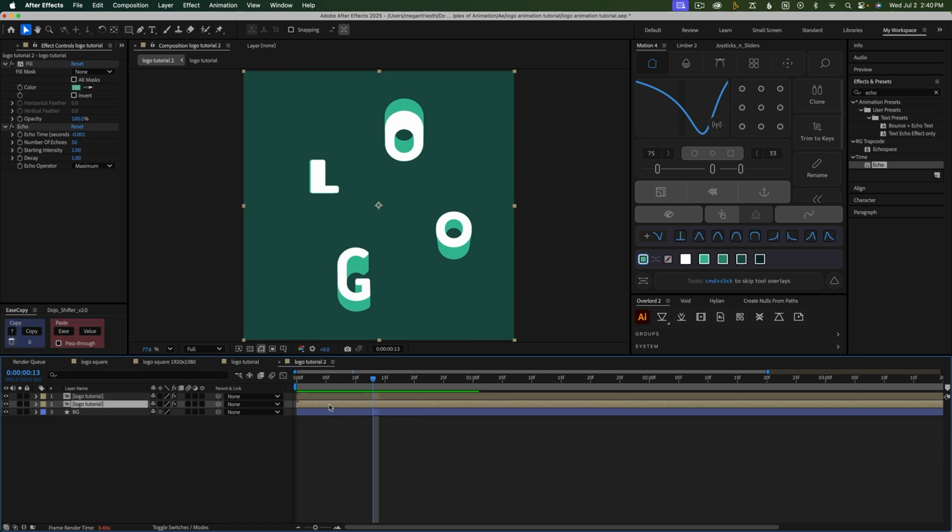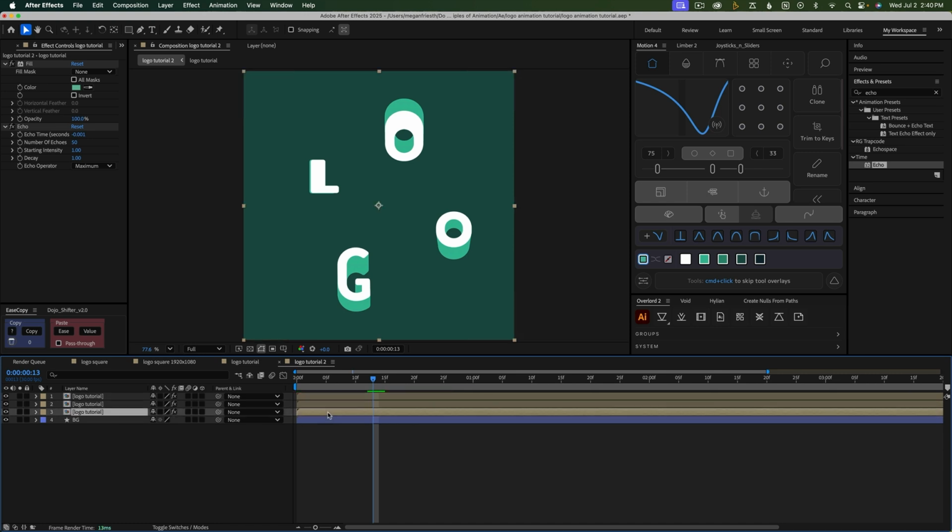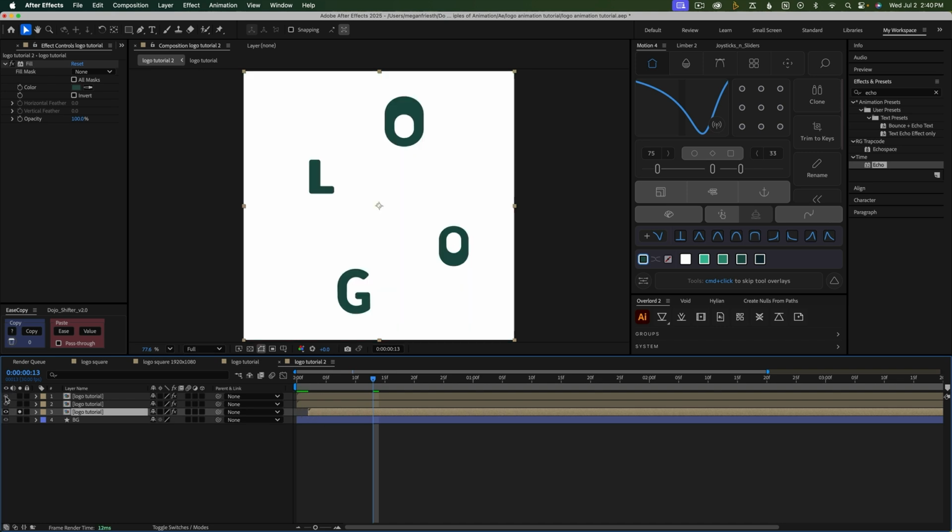Let's duplicate the second comp to create another set of accents. On this third bottom version of the comp, I'm going to delete the echo effect, and then I'm going to change the fill color to the same color as the background. And then let's just offset this by a couple of frames. You're not going to be able to see this because it's the same color as the background.